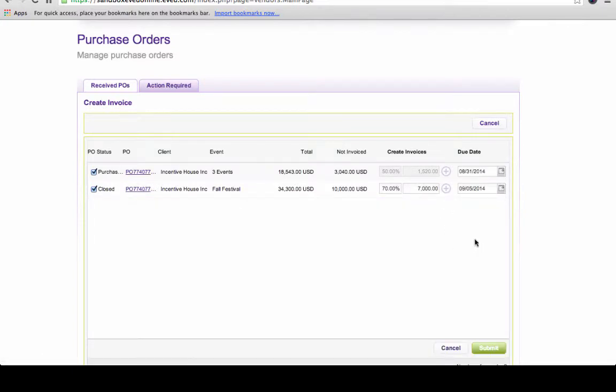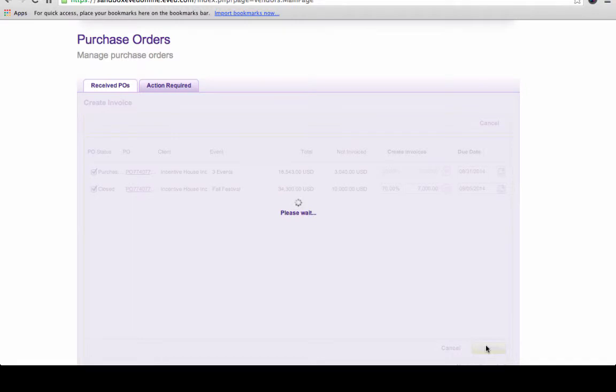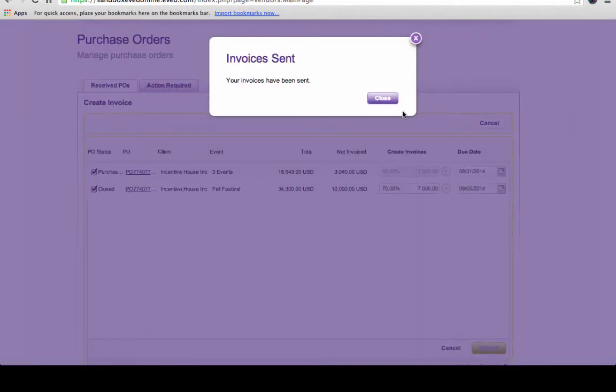When I'm done entering all my information for the invoices I wish to issue at this time, I'll simply click Submit at the bottom of the Create Invoice table, and that will generate those invoices as well as send an email to my client letting them know that I've issued invoices.